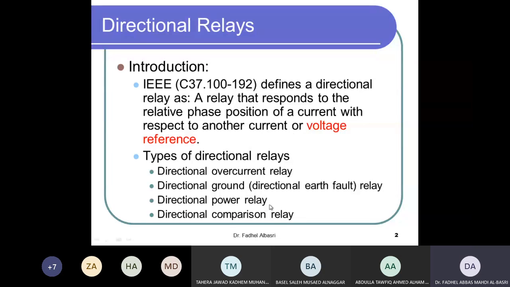However, this one acts to detect fault direction, while the directional power relay acts to detect the power flow during normal balanced conditions. Even when the power reverses in the synchronous generator, it is still balanced, it is only that the current has reversed, or the power has reversed.